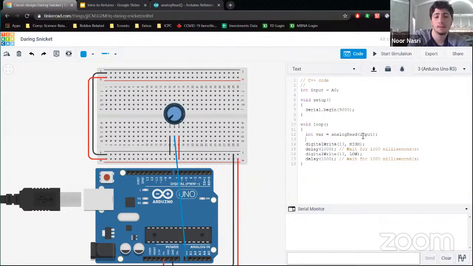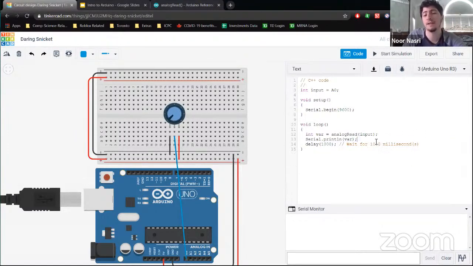Okay. For now, we're just going to Serial.println, and we're just going to tell it the variable. And we will do it once a second for now. Okay. And I'm going to run this.